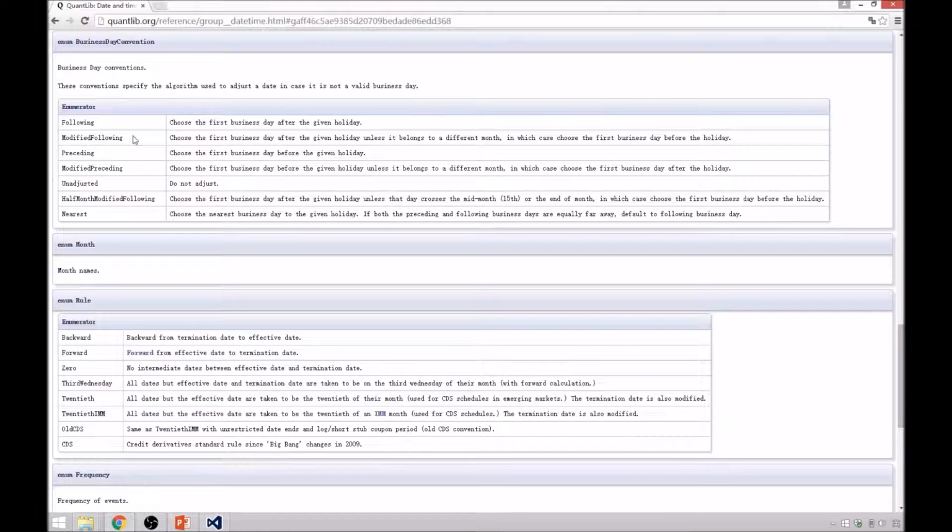The modified following is quite similar, but it will not choose the first business day if the next business day belongs to a different month. For example, if your contract matures on the 30th of April and it is a Sunday, then if we use the following business day convention, we will choose the 1st of May, that is a Monday. But if we use modified following, the 1st of May will be in the next month, that is, it belongs to a different month. So we will choose the first business day before the holiday.